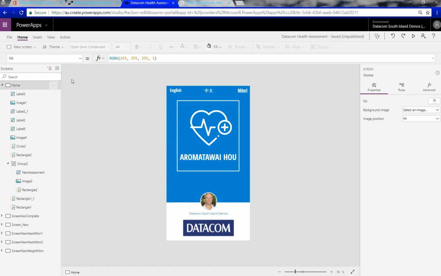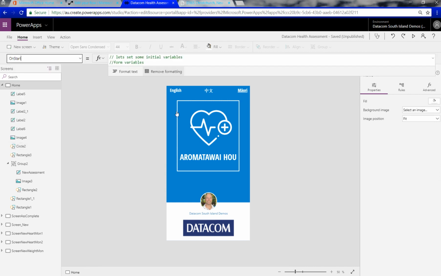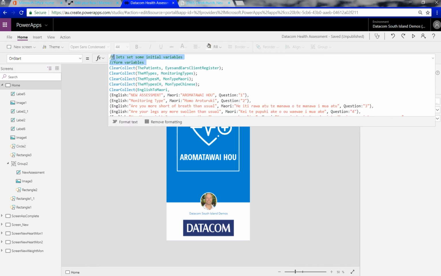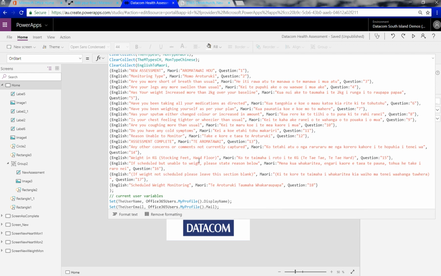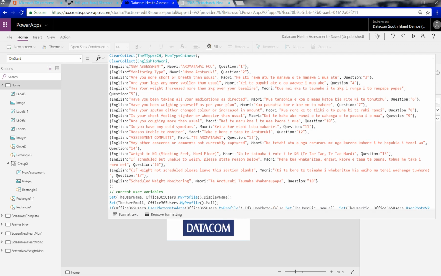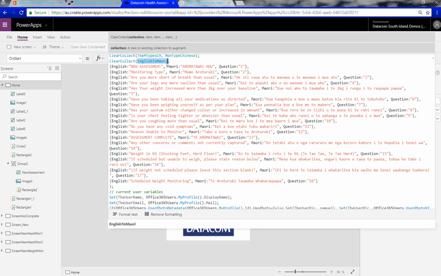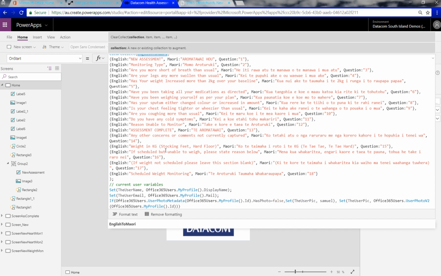To show you what a data table would look like, we're doing this on start. I do like marking up PowerApps to make sure you've got everything you need in here. And then a data table is pretty much a collection. So we give it a name, and then I have my different elements, my questions, my Maori, my English, and I just run through that, and I've got a whole bunch of other stuff like getting my user profile photo as well. So that's how you can make it work.